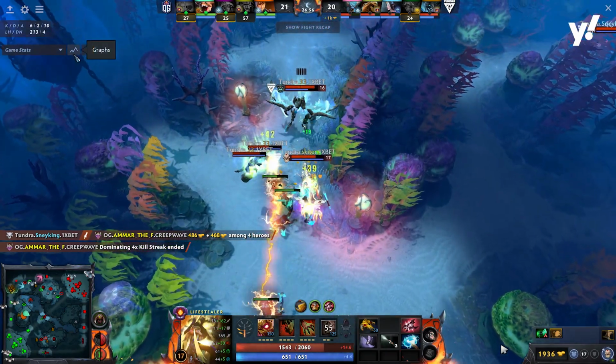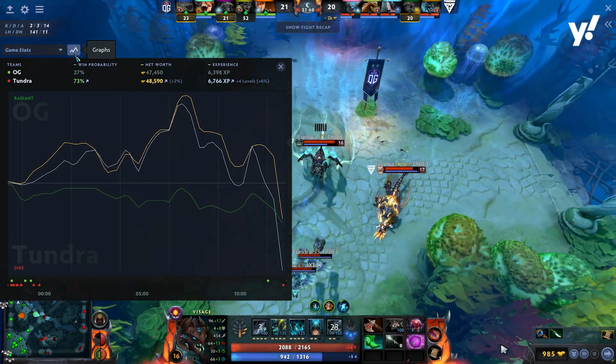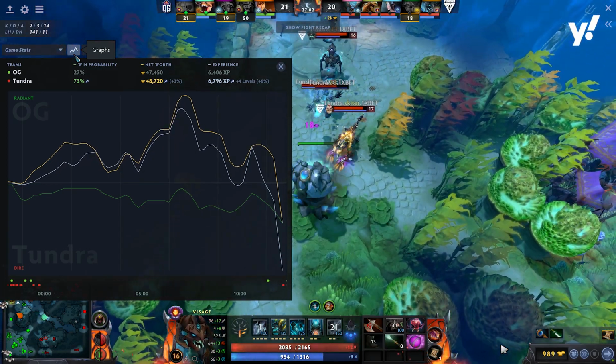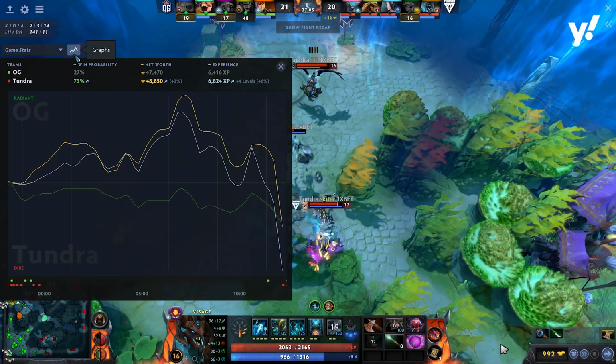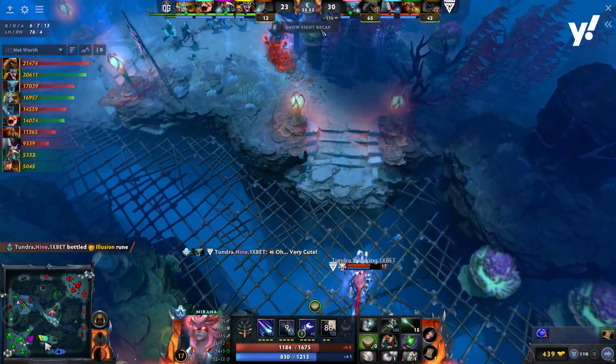The experience and gold graphs show the disparity in either experience and gold for both teams, as well as the time and impact of kills made by both sides. The gold and experience disparities between the two teams will often change the most after a big team fight. To help show what happened in the team fight and how that affected the game, the broadcast will often show a fight recap.